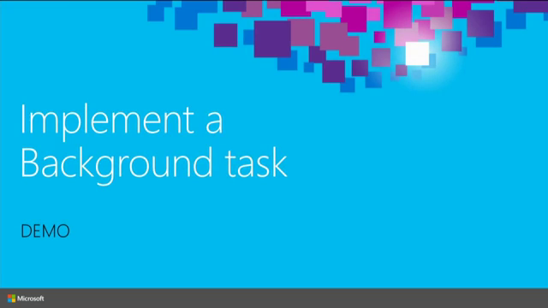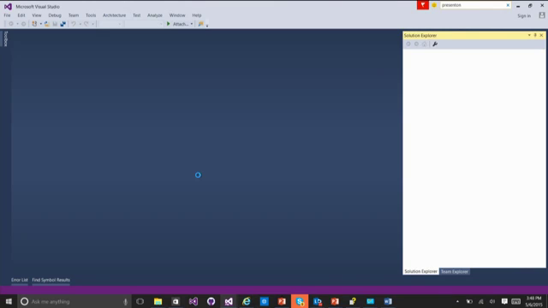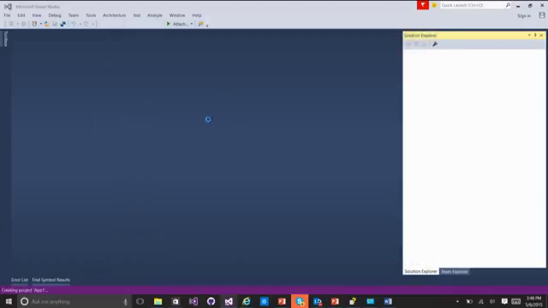And so we have a quick demo that I want to show you just so you can get a feel for what it's like to build background tasks from scratch. So I'll do the whole thing so we can build it from scratch. I will create a blank universal app here.